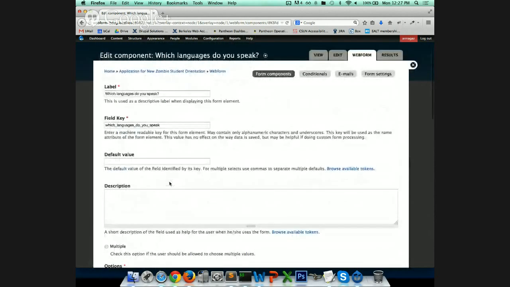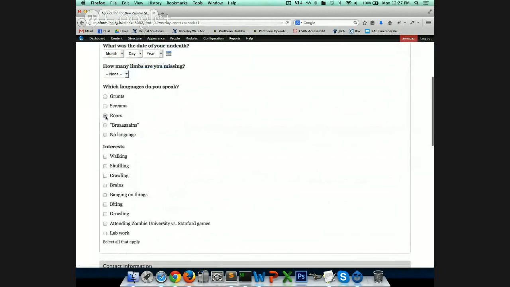So, and then I can show you. Now, as you can see, I can only select one at a time, versus the interest, which is using the same component, but I selected that little multiple button. Now I can select as many interests as I want. Great.